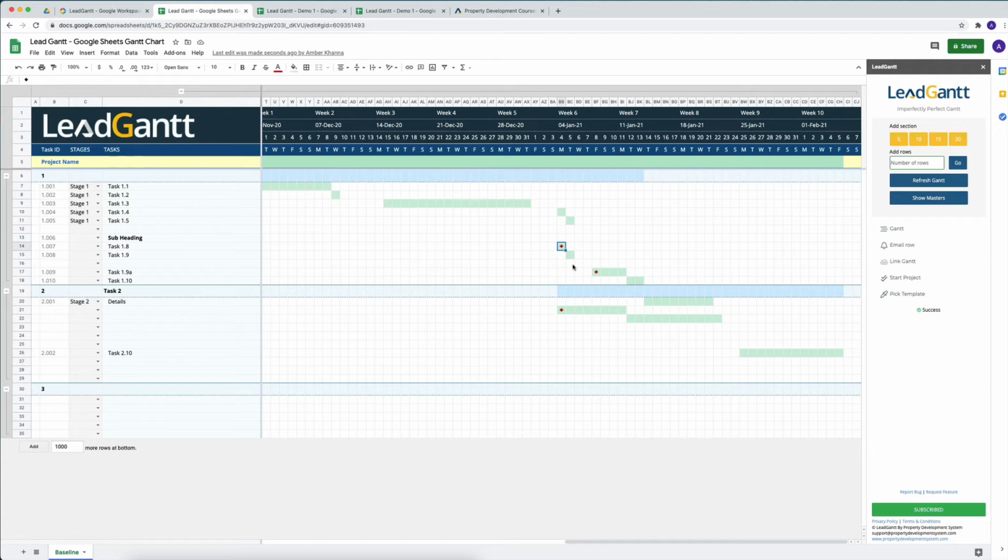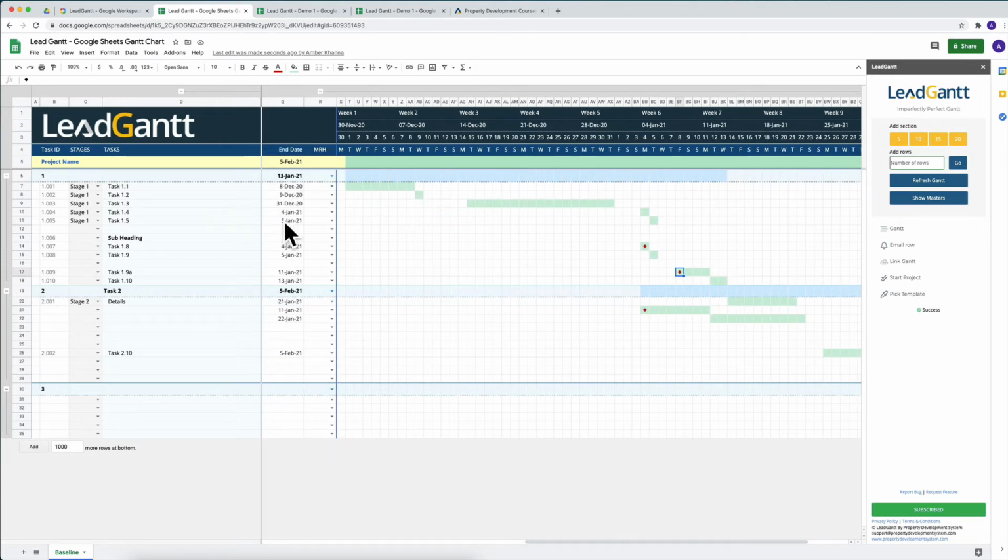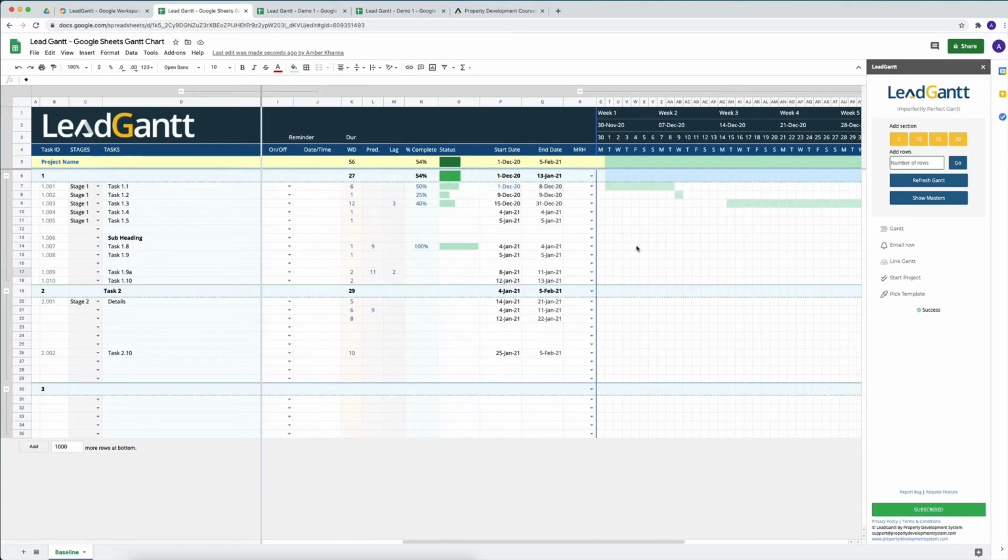So anytime you see a red dot at the start of the Gantt, that basically means that it is on a critical path, has a predecessor. It is dependent on another task being completed before this task can be started.